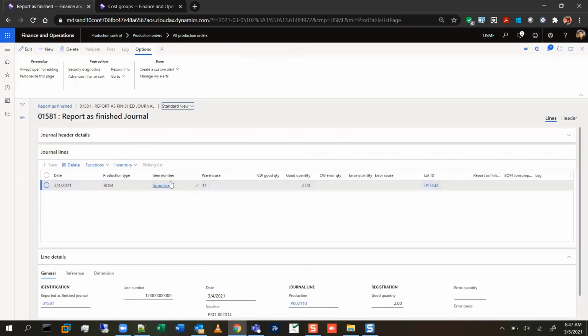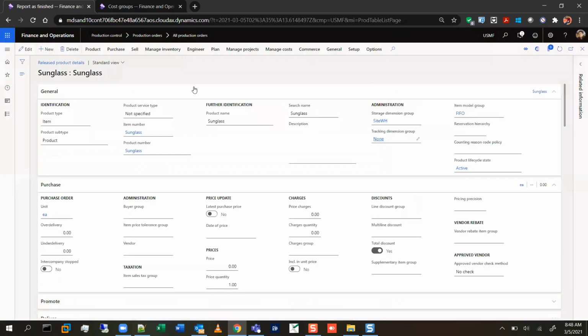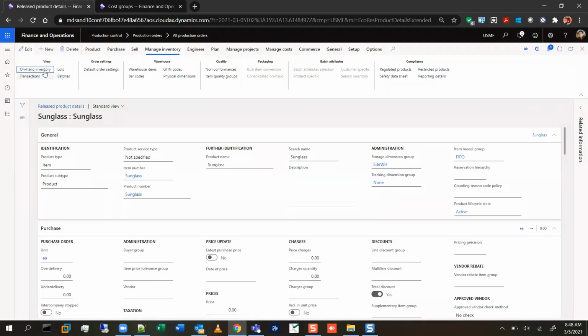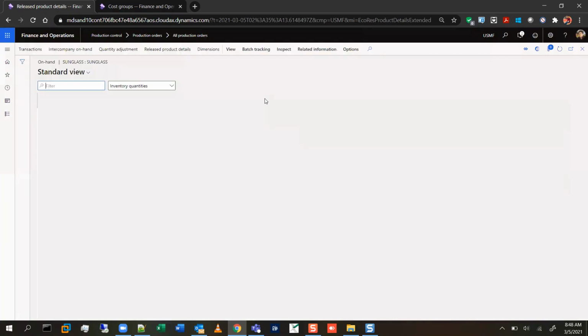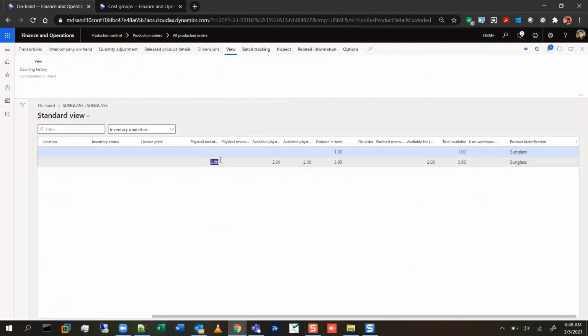And we see that we have sunglasses, a good quantity of two. So basically now you have the sunglass item and you have an inventory of two. So even if you navigate to the item number, click on sunglass, go to manage inventory on inventory, you will see that now you have the inventory of two. So this is what was just produced.